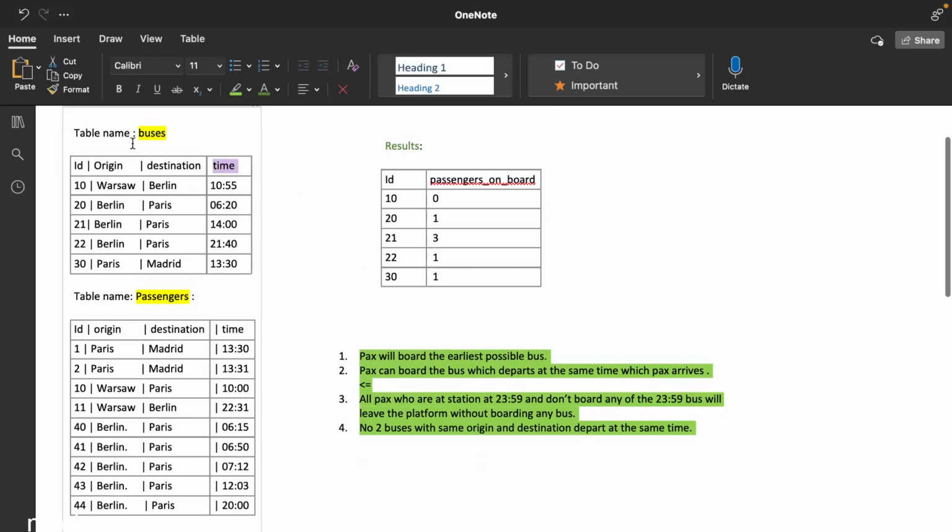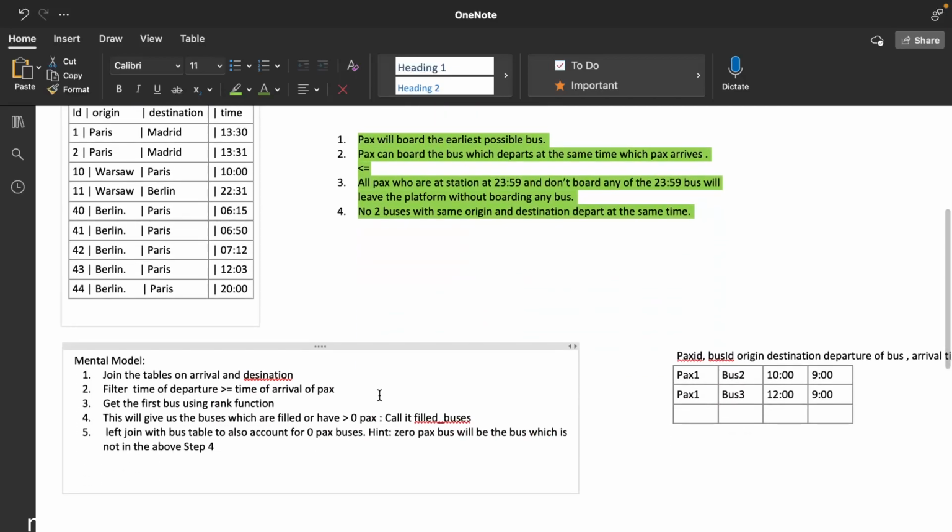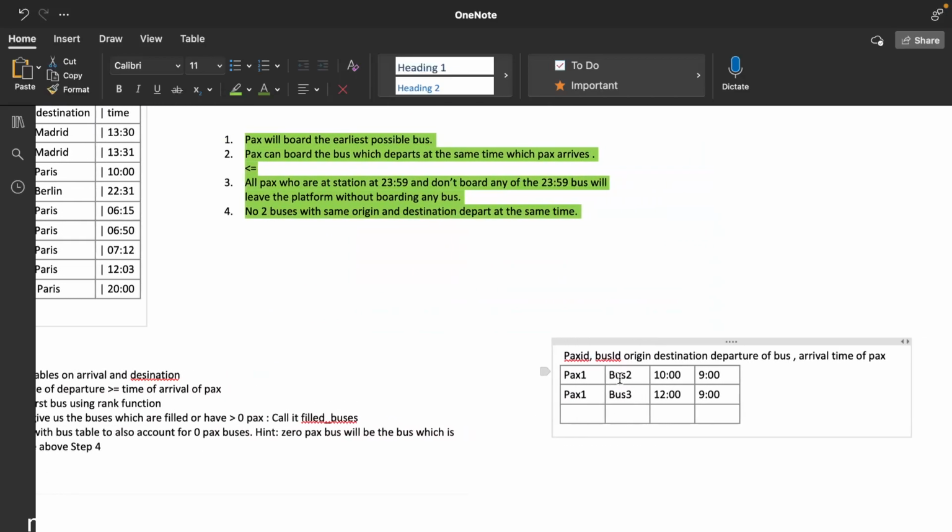Also, if we do a left join, this will give us all the buses which are departing at a later time, after the passenger arrives. So if we see here, bus 2 is departing at 10, and the arrival time of the pax is 9 o'clock. And bus 3 is also departing at 12, which is greater than the arrival time. But pax 1 will board the earliest possible bus. So in this case, bus number 2.